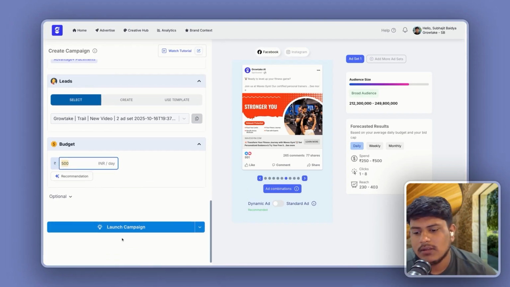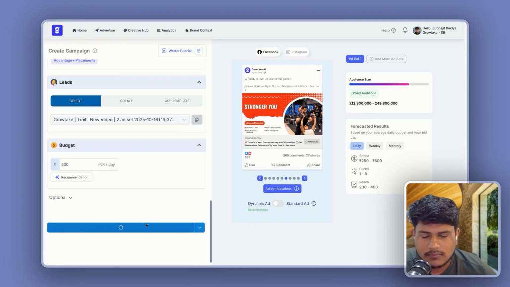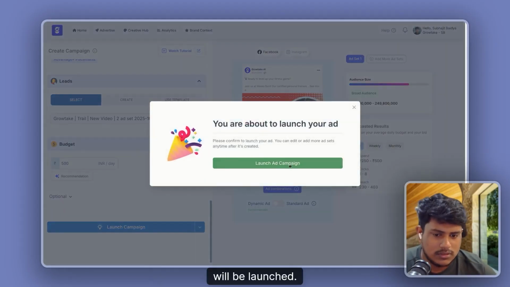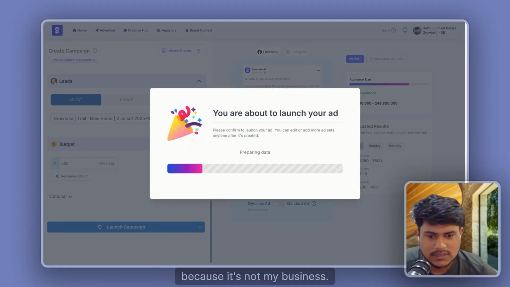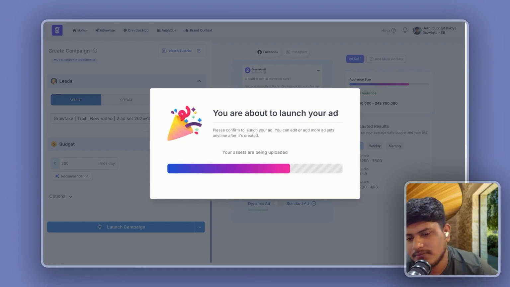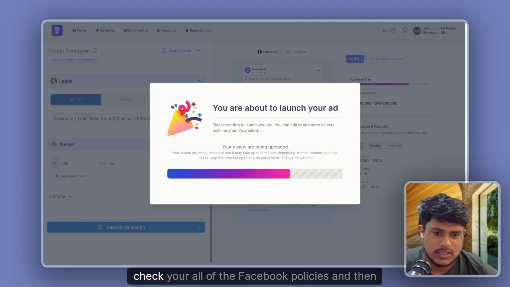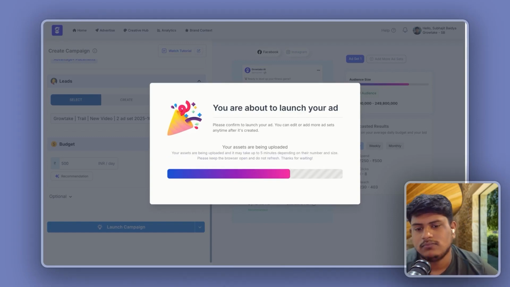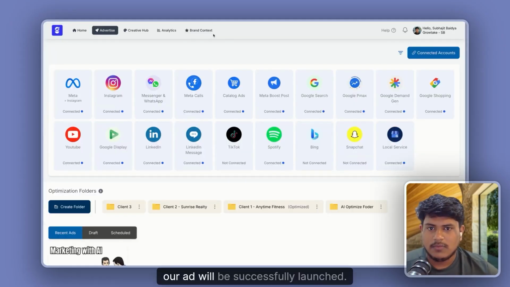After that, when we hit the launch button, our ad will be launched. If I hit the launch campaign button, it will be launched. So just for you people, I launch the campaign, because it's not my business. For example purposes, I launch the campaign. It might take a minute because it checks your privacy policy and all of the Facebook policies, and then it will be published. Okay, our ad has been successfully launched.